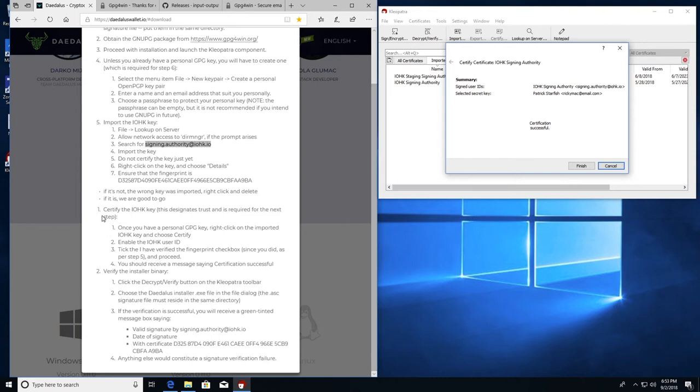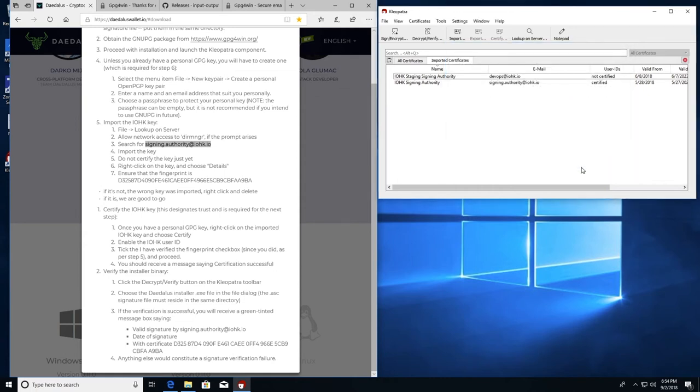So we finished step six, substep four, receive a message saying certification successful. Finish. Now we're ready to verify the installer binary. We're going to click the Decrypt/Verify button on the Kleopatra toolbar and select the Daedalus installer.